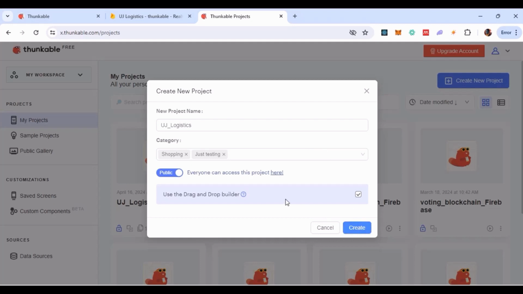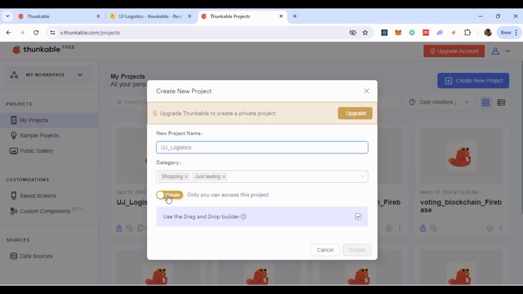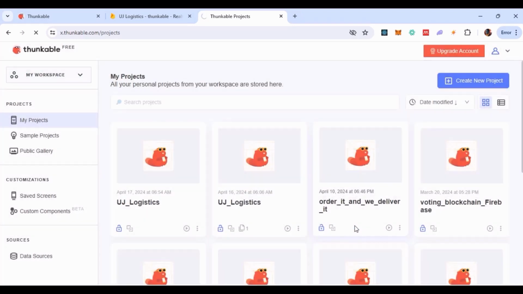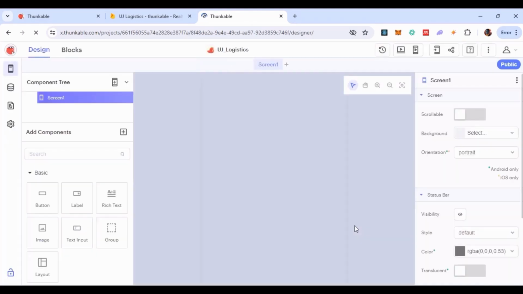So I'll go ahead and make sure that public is on, and the drag and drop builder is also ticked. Make sure that this one is not ticked, and that this one is ticked, and this is all you need for this place. I go ahead and click on create project. It takes some time, and after a few seconds you have your project created, and boom, we have our application in here. You can see the interface.